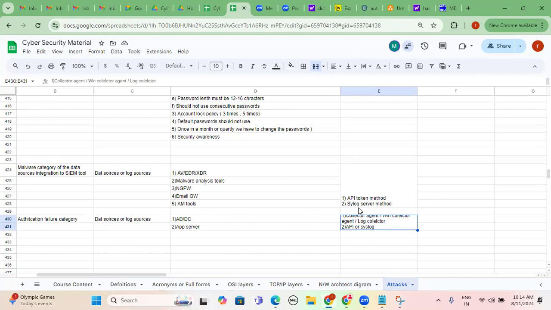In a similar way, we have another 5 log integration methods. Those things we can discuss. So in our cybersecurity SOC operation, maybe tomorrow we can start the flooding category, or today evening. There we can discuss one more scenario. Okay, so that's all for today.